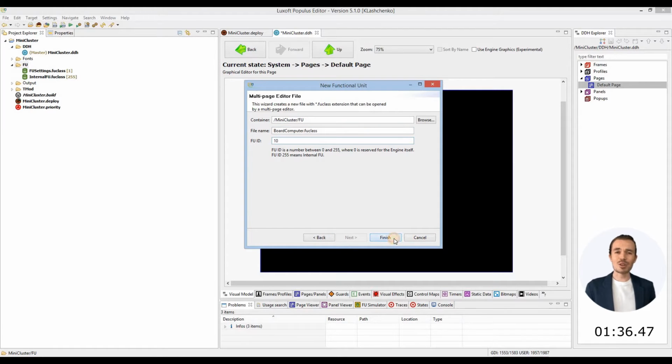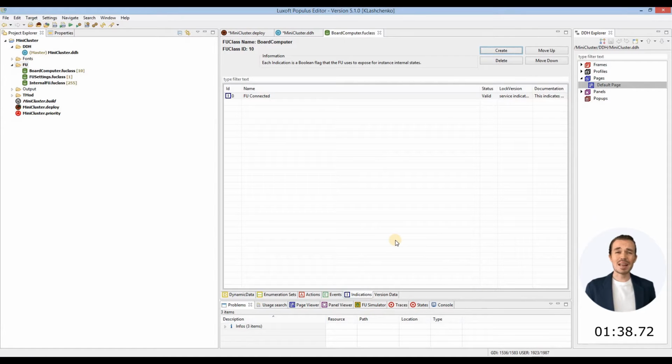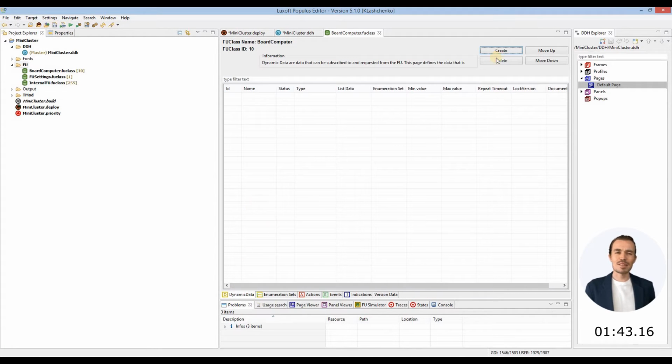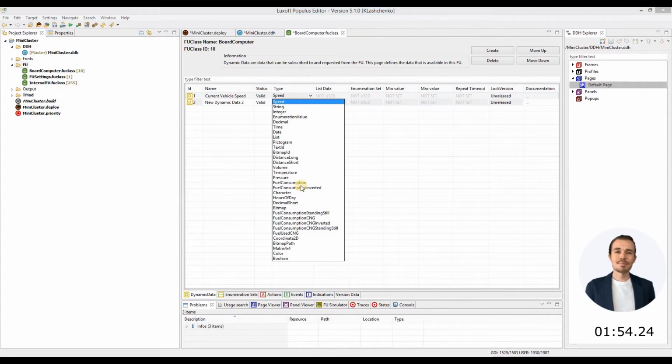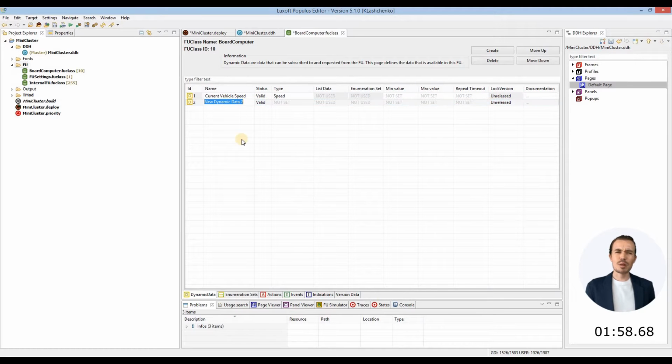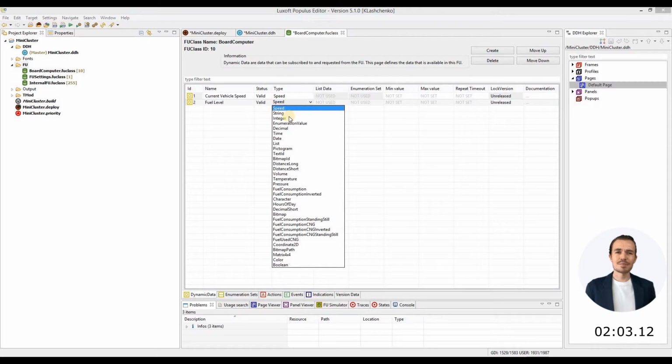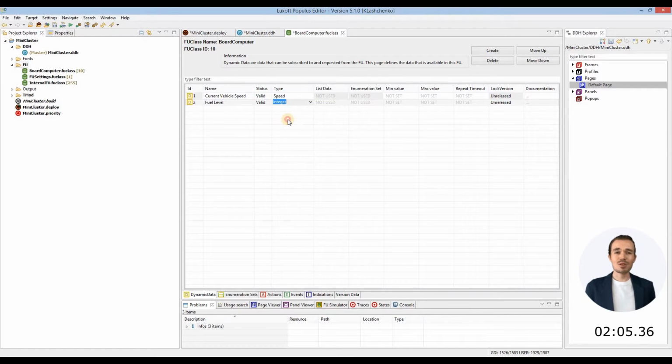Now we have to define which kind of data our board computer should provide. Create two types of dynamic data. The current vehicle speed. It's of type speed. And the fuel level. We can use an integer for that. Those are the variables for the instrument cluster.